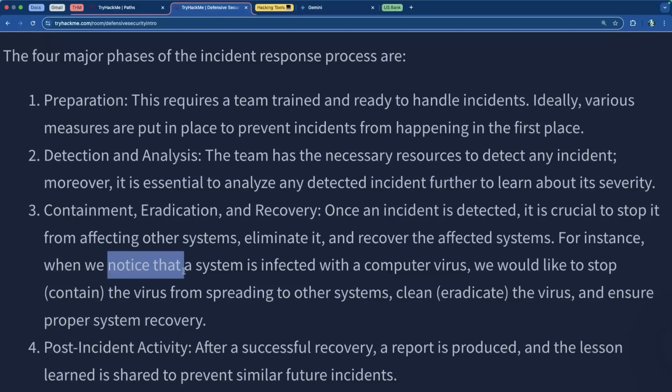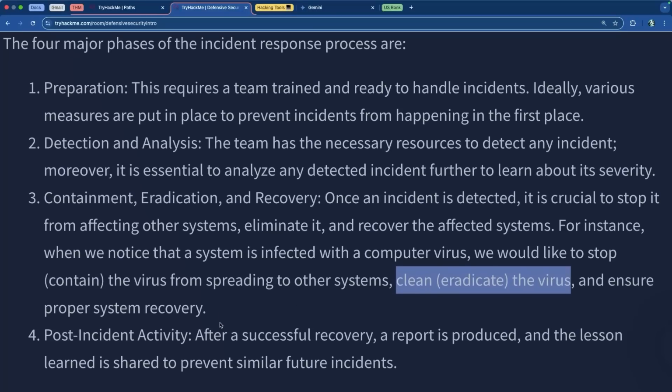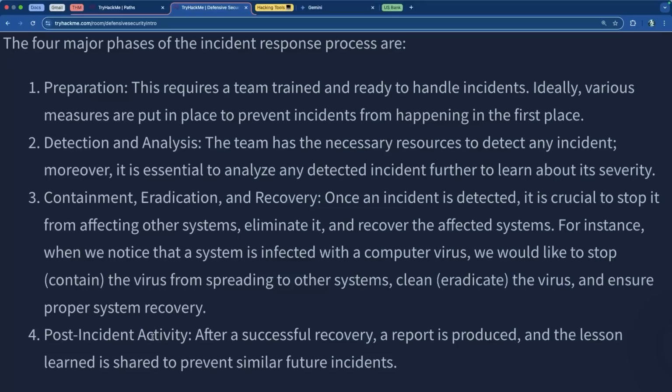system. So we notice that a system is infected with a computer virus. We would like to stop or contain the virus from spreading to other systems. We would like to clean or eradicate the virus from any system and ensure proper system recovery. And a lot of times, if you aren't sure exactly what to do or how deep the virus goes, you can just literally wipe the system entirely and go back to factory settings and then just boot from one of your more recent backups. And post-incident recovery or post-incident activity is something like the lessons learned.